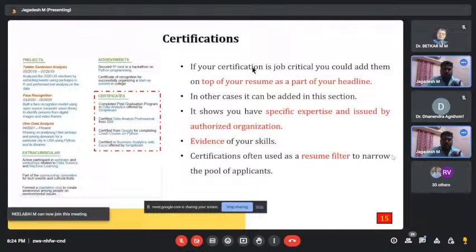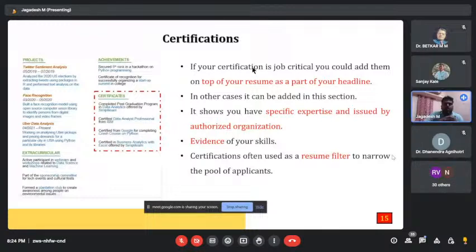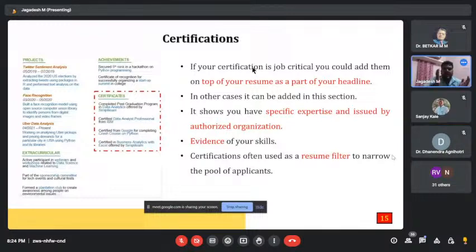Certification is one of the most important parts, where recruiters, HR or higher-level officials narrow the pool of applicants. Based on the certifications you have got from the industries, the applications will be filtered. So this plays a vital role.